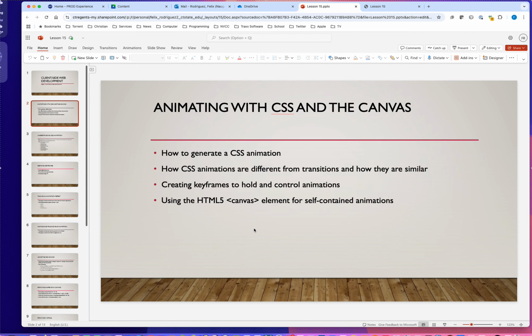Today we're going to talk about how to generate a CSS animation, how CSS animations are different from transitions, and how they're similar. We're going to be creating keyframes, and that's what you use in CSS to hold and control animations. And finally, we're going to use the HTML canvas element for self-contained animations, but that requires using some JavaScript, which we'll talk a little bit about in this lesson.